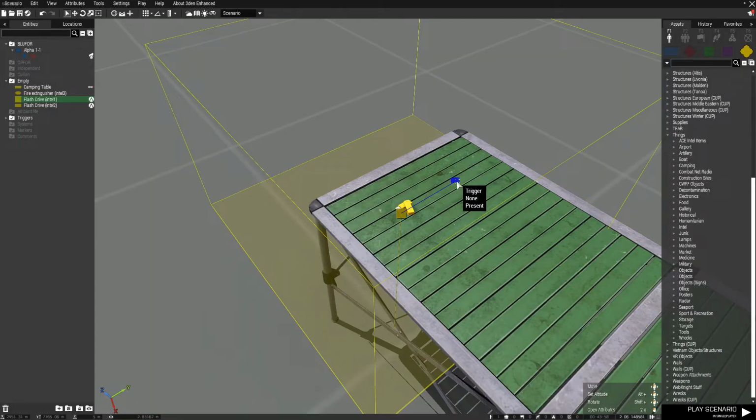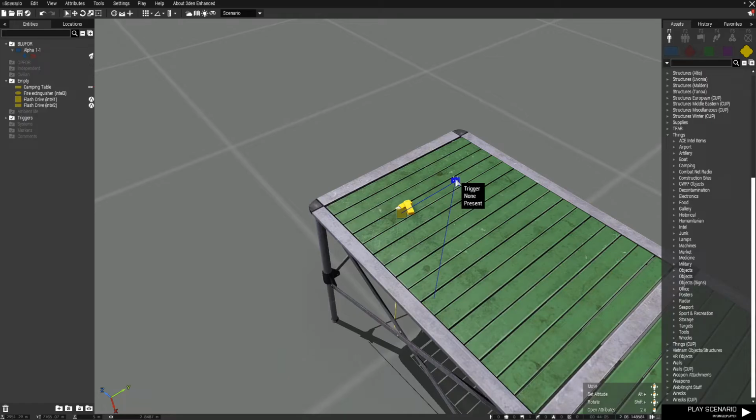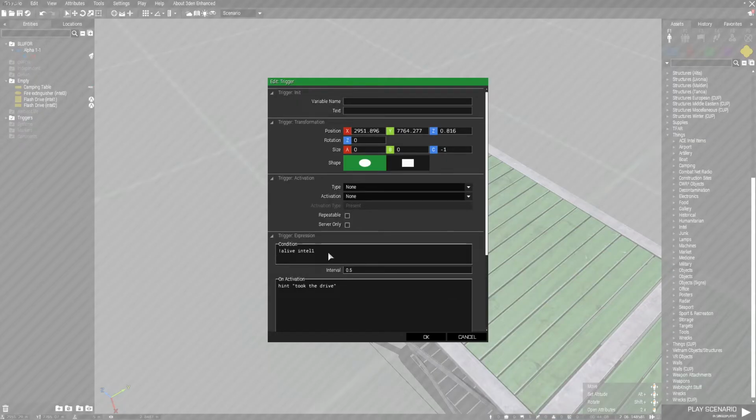What we have done is placed a trigger down, right click, sync to, and then synced it to this object. And in the trigger, we are checking if this particular object, Intel 1, is still alive. If the object is outside a player's inventory, it is considered alive in the sense it exists. But if you take it, it doesn't show up as alive. So if I put a condition of not alive Intel 1, that's what the bang or the exclamation mark means. So not alive Intel 1, then the hint will be I took the drive.